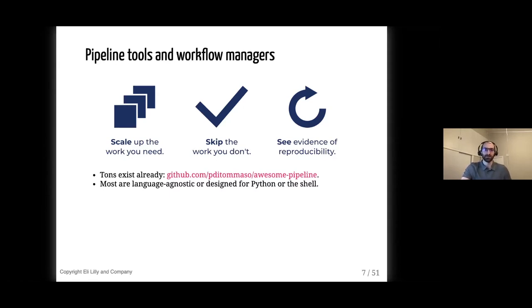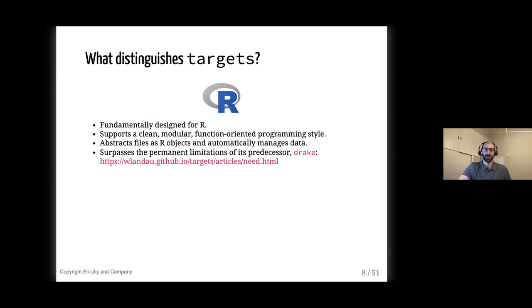And for today, this is where the targets package comes in. targets is a make-like pipeline tool that is fundamentally designed for R. You can invoke it in an R session. It supports a clean, idiomatic, function-oriented style of programming. It helps you store and retrieve the results and abstract files as R objects. And most importantly, it gets you out of the Sisyphean loop of long computation. It enhances reproducibility, and it takes a lot of the frustration out of data science.